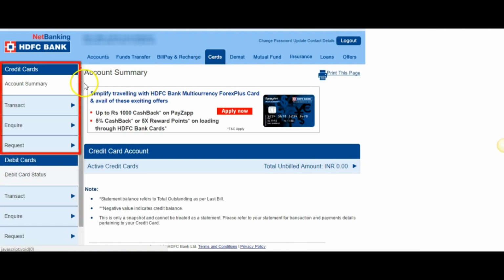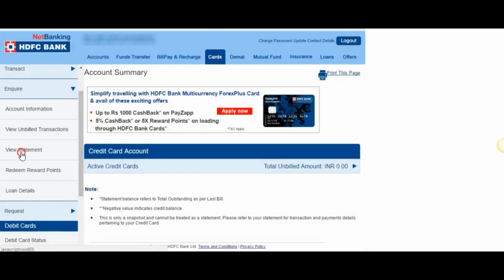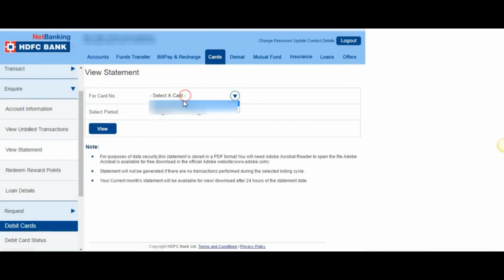In the left menu, look for the Inquire tab. Click on Inquire and then select View Statement. Now, choose the credit card for which you want to view the statement by clicking Select a card. Then select the billing period or month for which you want the statement.